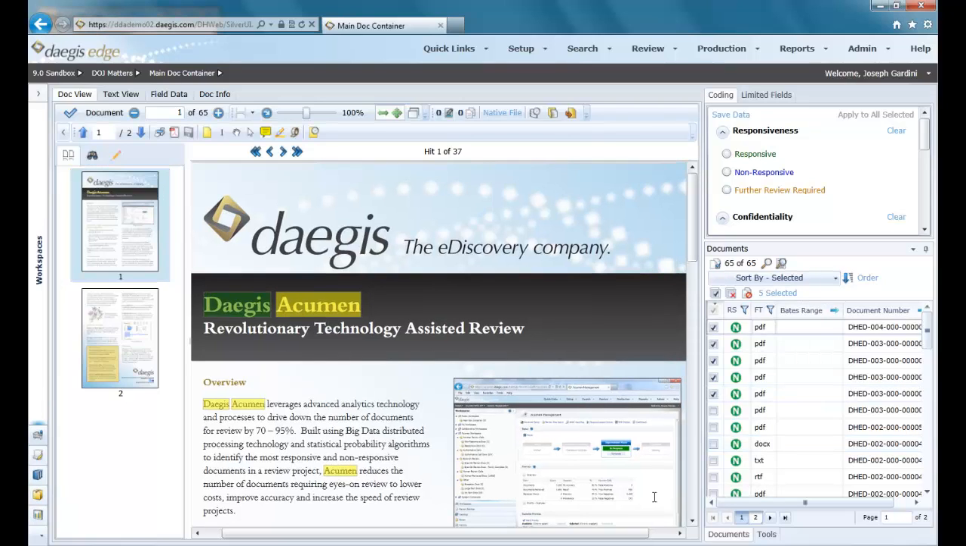So right now I'm on our new document view screen, in which you get a near native view of each document in this container, on which you could do your redactions, highlights, and annotations. But I also have access to other great features which makes Edge easier to navigate as a whole.